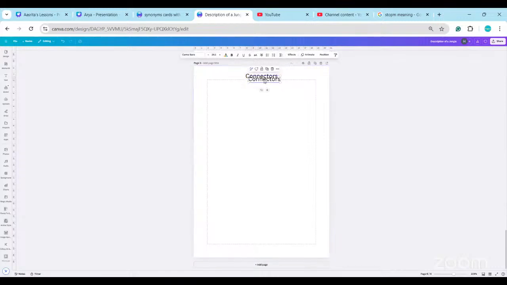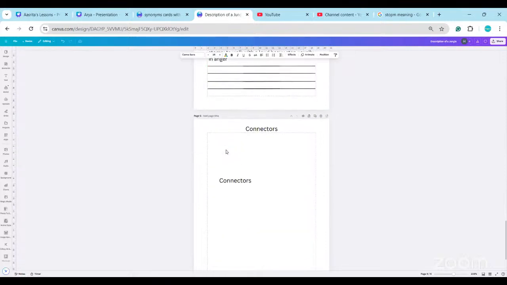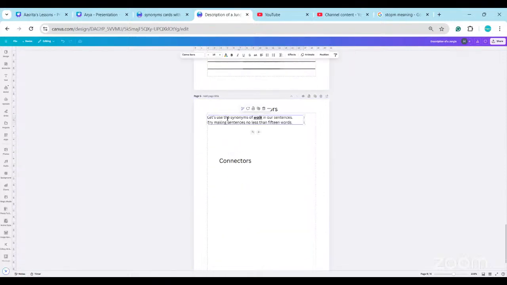Connectors are the words which connect phrases, clauses, or sentences. So kids have to use, let me write an instruction here, Control C, Control V, complete the sentences.